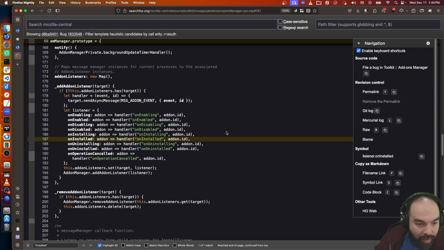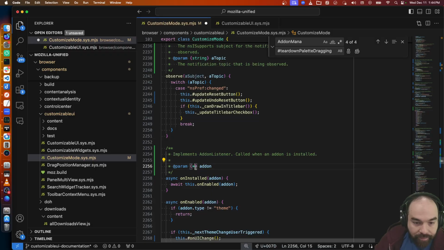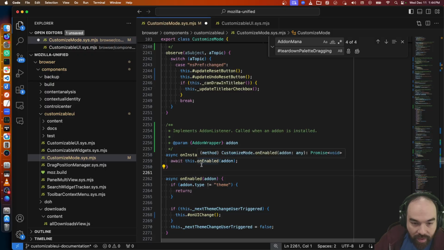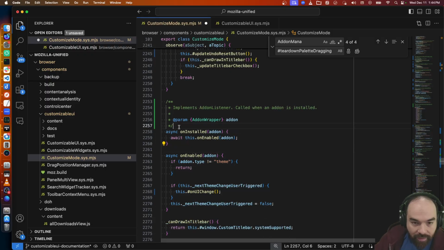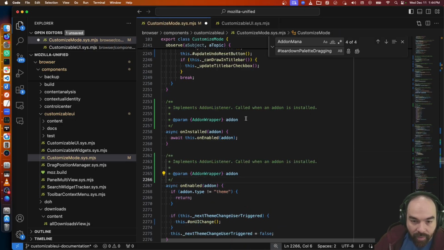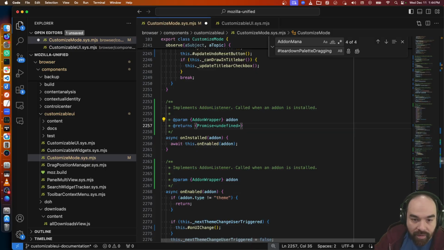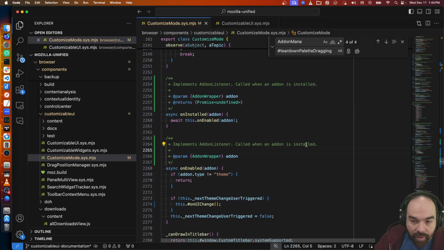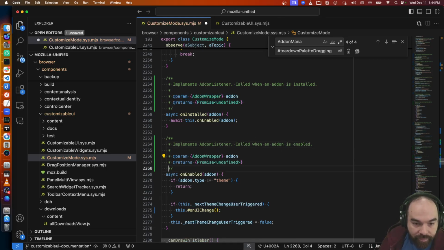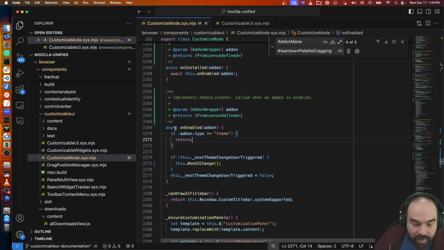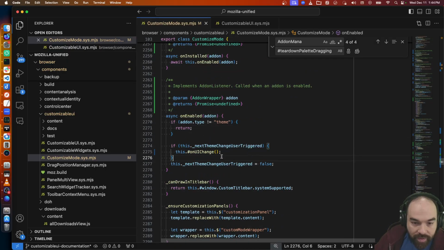It's gotta be an add-on wrapper. Yeah. This on enabled add-on. Okay. And it returns a promise that resolves with undefined. Implements call when add-on is enabled. Add-on wrapper. If the add-on type is not equal theme, otherwise, I see.